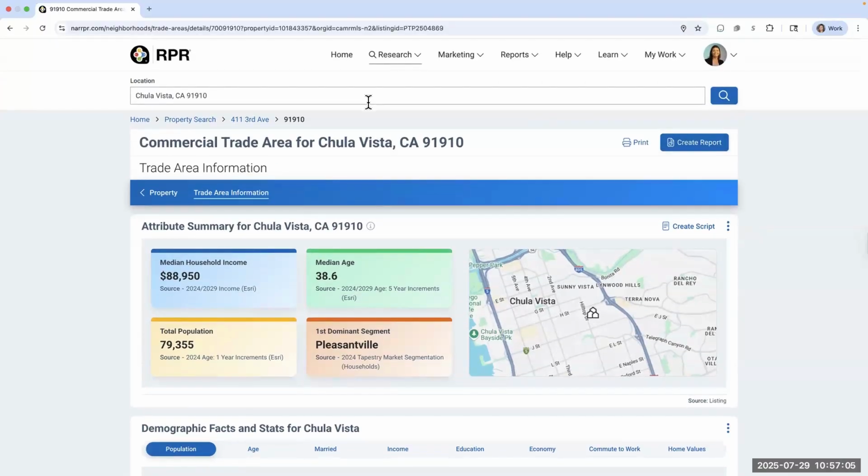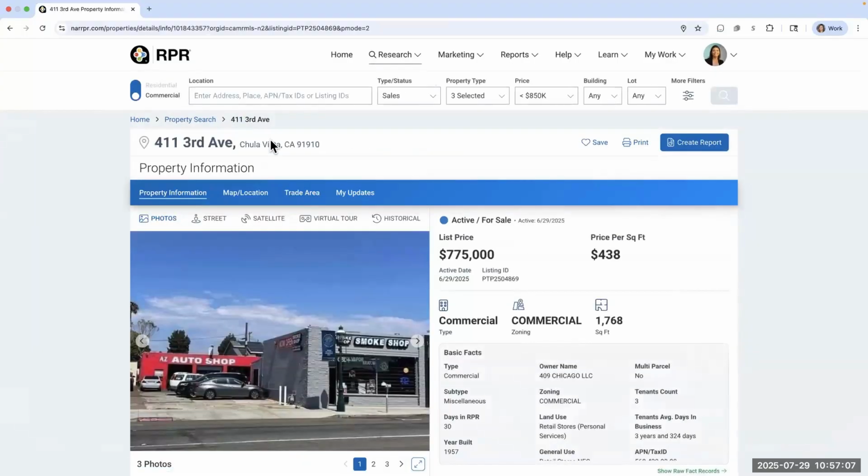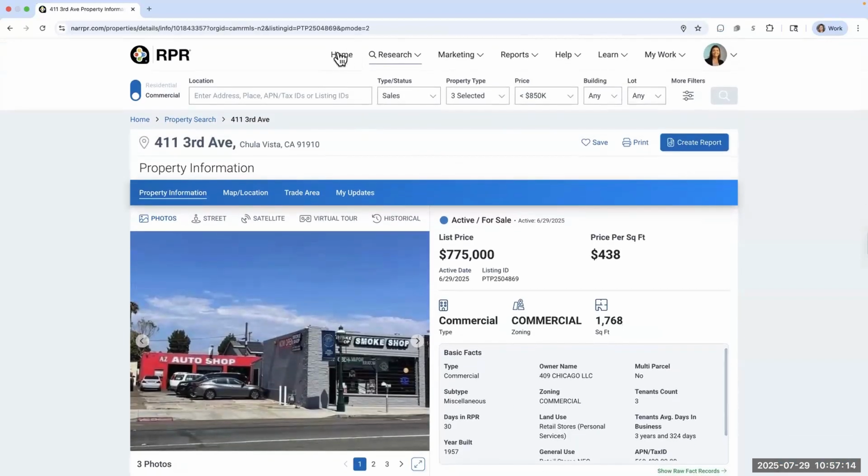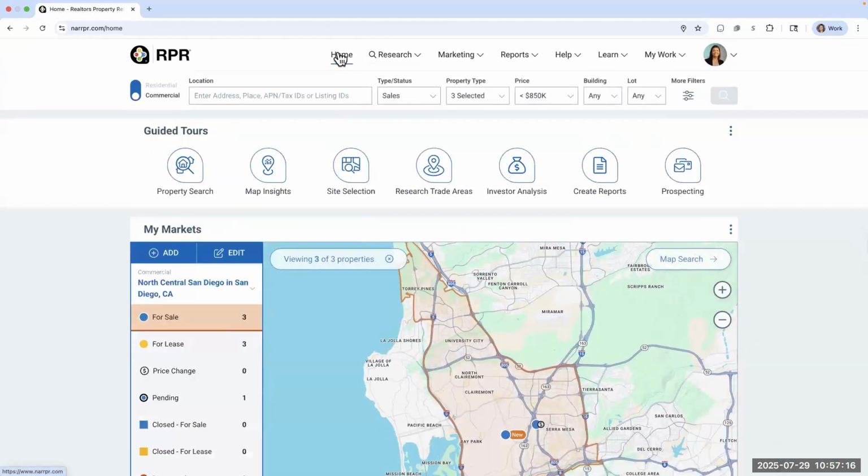So that's all just under our property information. Now, of course, if you are going into RPR and there is a certain area that you want to run a trade area detail for right off the bat, maybe you know where you're going, you don't have to go through a property detail to get that information.